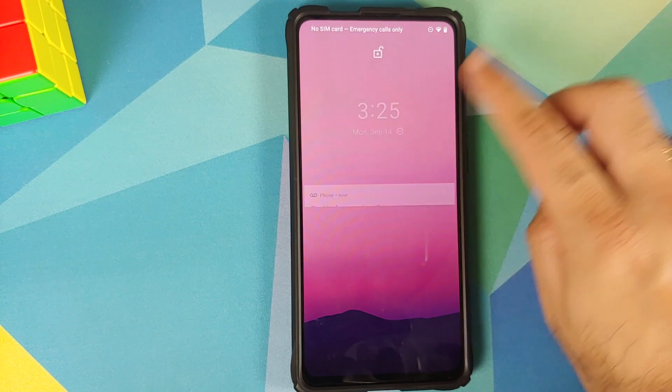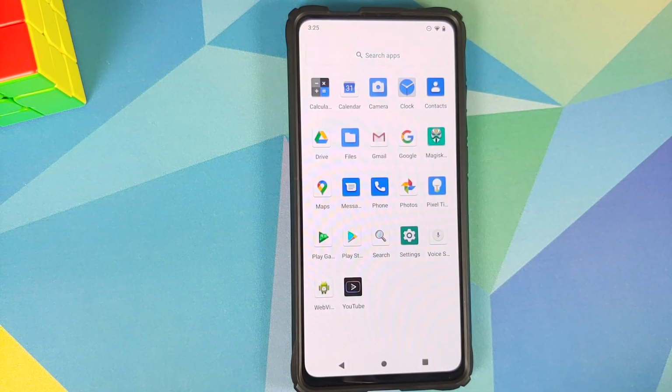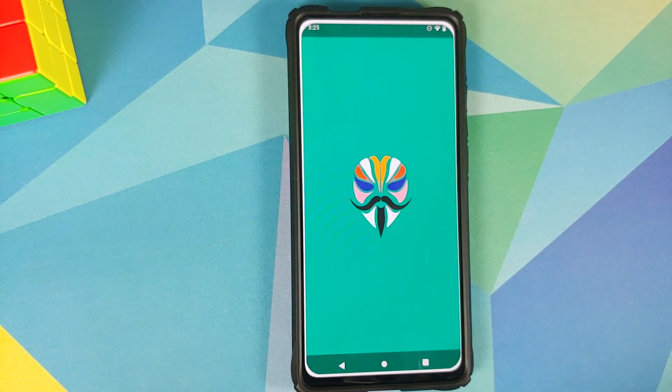Back into Android, we can unlock our device, and if you open the application drawer, you should have Magisk Manager. In case it does not appear, wait for a few minutes and make sure you're connected to the internet, and if it does not appear even then you can download the Magisk Manager APK, which is linked in the description of the video, and install that. So we'll go into Magisk Manager.